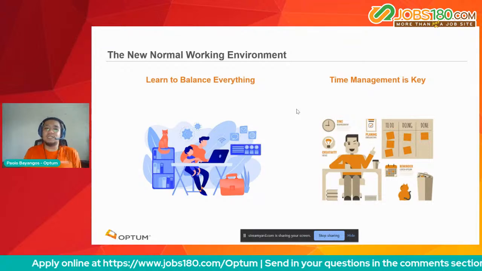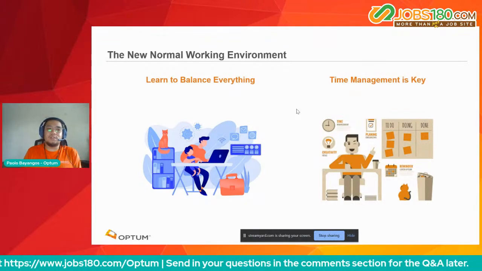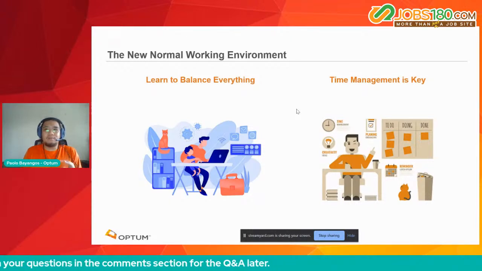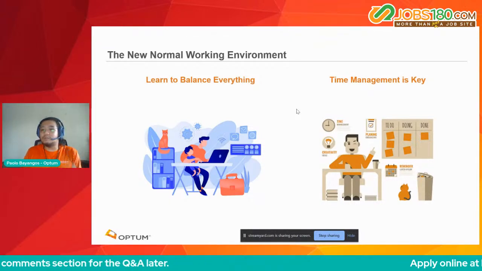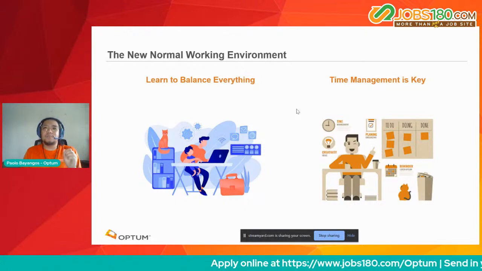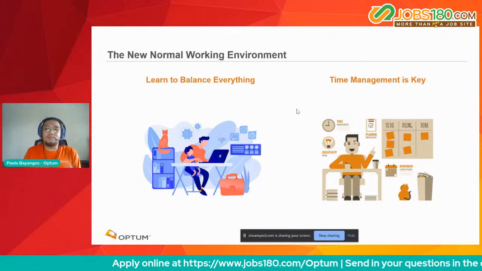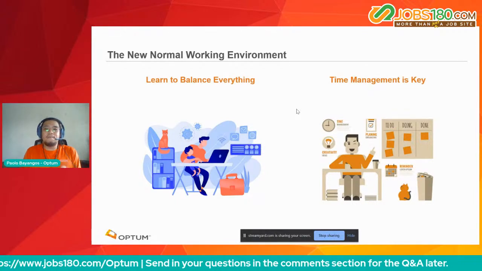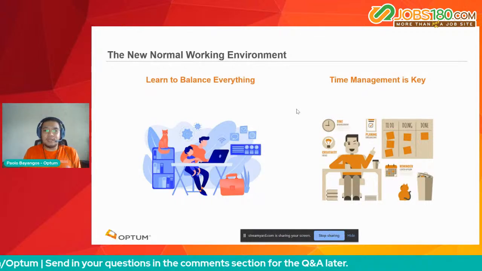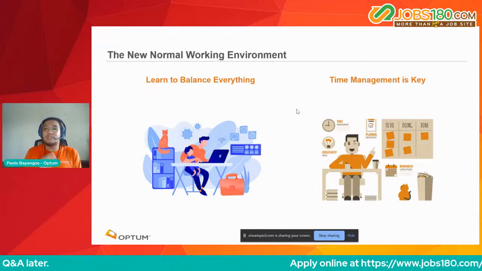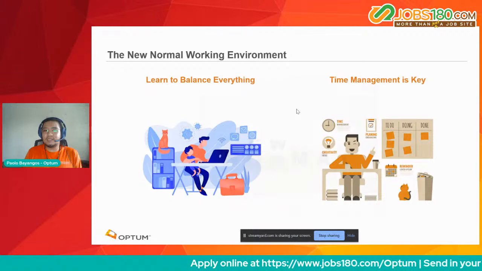Time management is key. In order for you to balance everything, in order for you to be prepared with everything, in order for you to frequently communicate what's due to your managers and supervisors, time management is key. So learn everything that you have to do, and be systematic with what you have to do. If you are going to schedule everything within a specific time frame, then there would be no problem for you doing everything and, of course, surviving the new normal working environment.